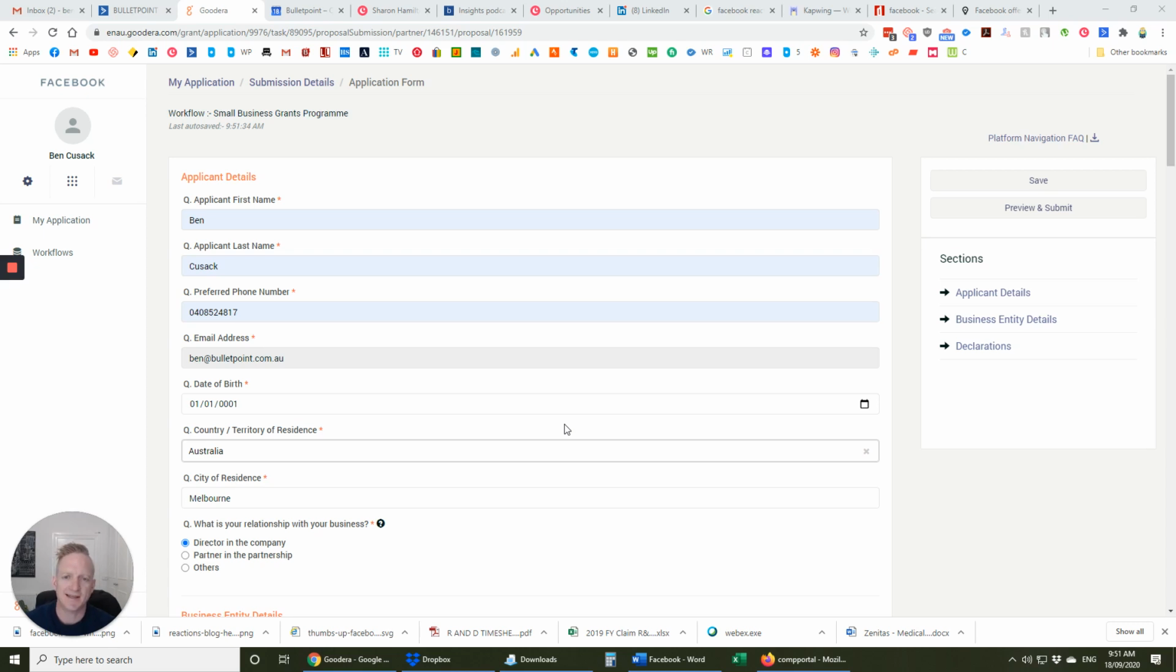So Facebook is giving out $3 million to about 465 companies, and that amounts to around $6,400 per company, of which $4,000 is made up of cash and $2,400 is made up of advertising credits. So I thought I'd help you step through the application to look at some of the things that you need to focus on. So I've applied and I've registered my email address.